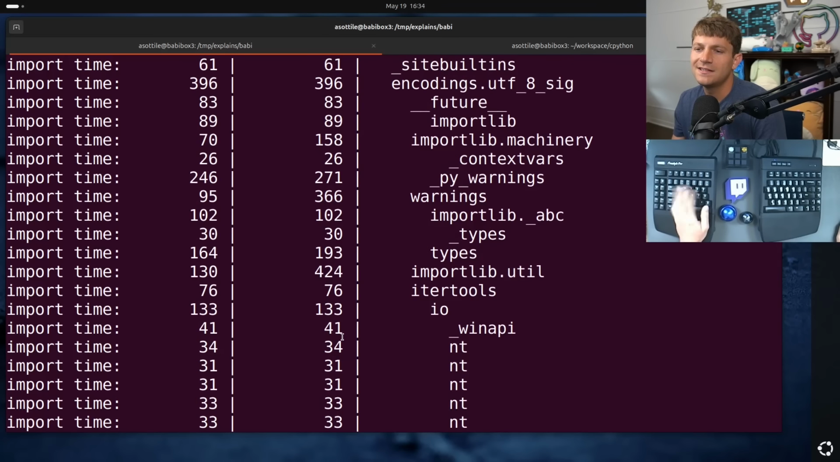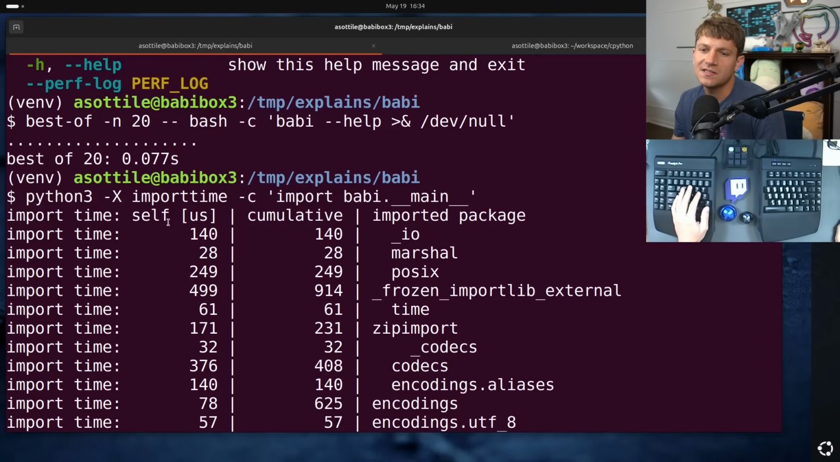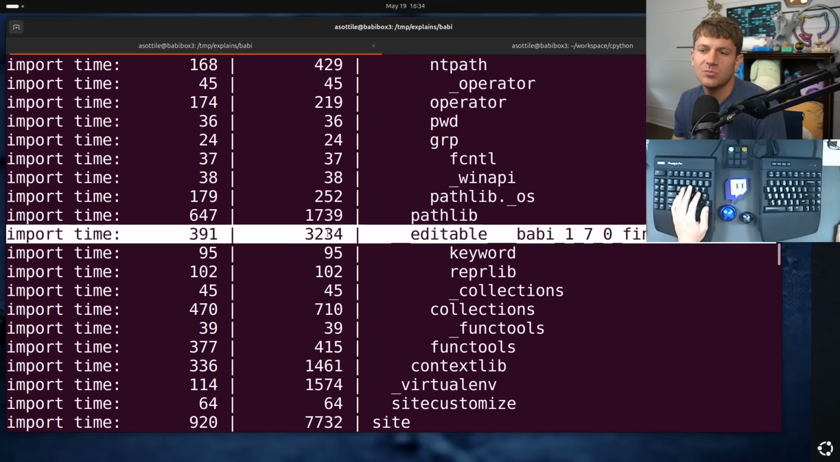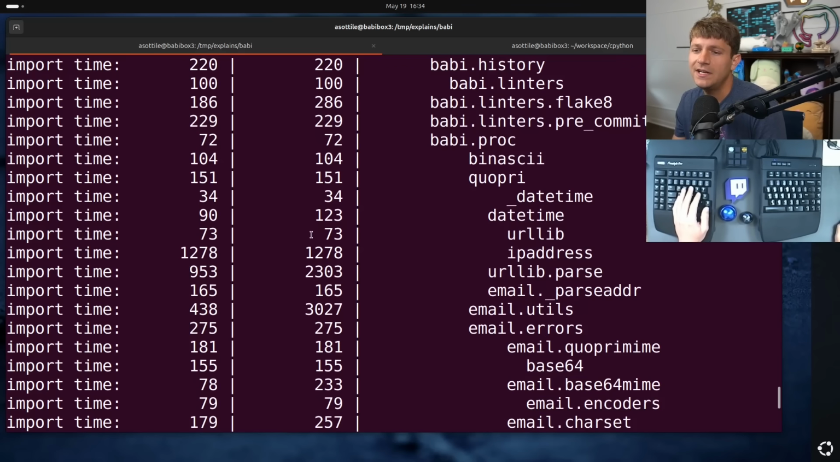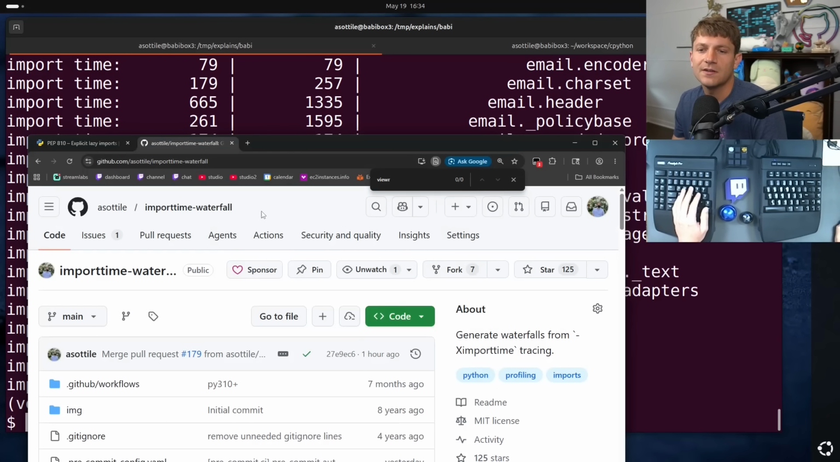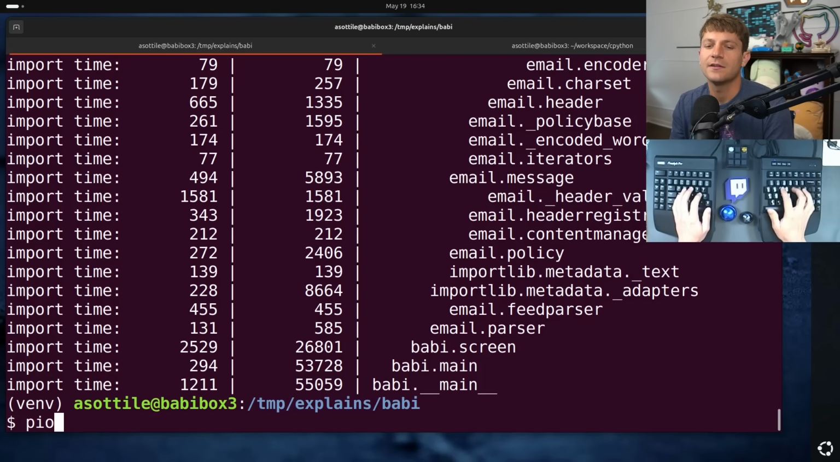It's not obvious from reading this output what's the slowest stuff. Yeah, it does give you this self time and cumulative time here, and you kind of see this is a big number, but I find, at least personally, that this output isn't that great. And so I wrote a tool to improve on this, and I have called it import time waterfall. You can pip install import time waterfall, and it gives you a little bit better visualizations here.